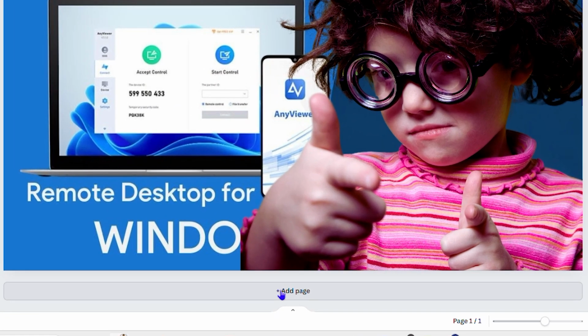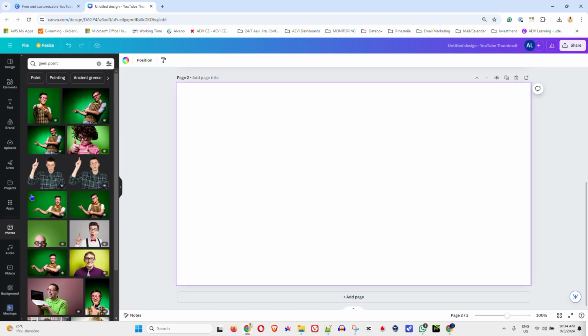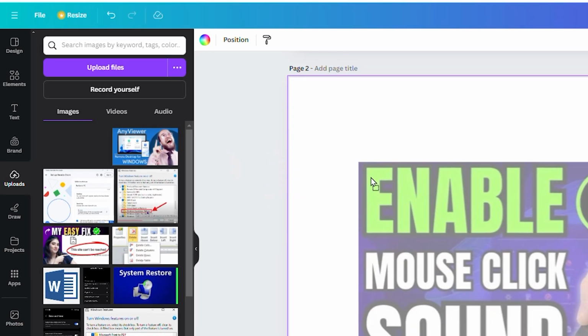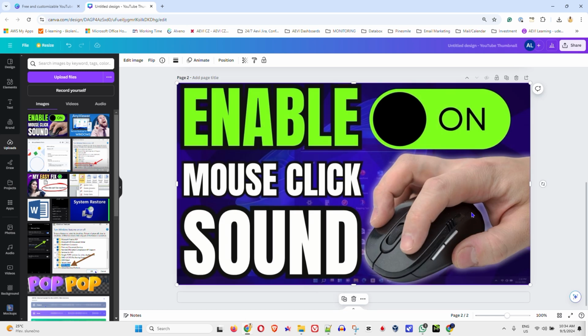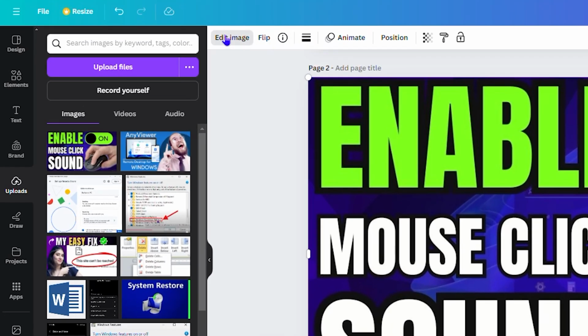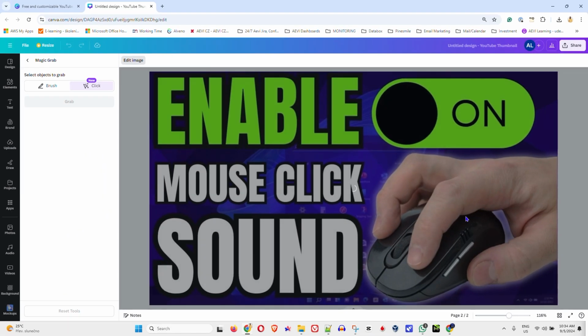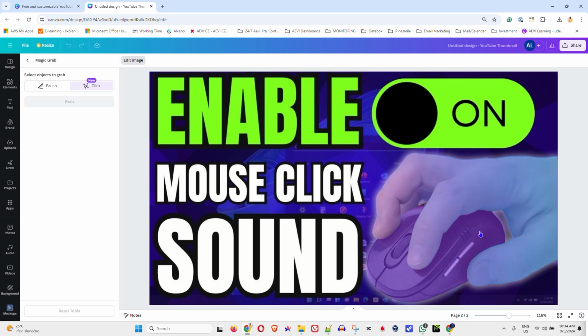I'm gonna use the second image, so let me click the new page here and let's go back to my uploads and show you, for example, how it works with the second picture. So I'm gonna drag this over here. Let's say I want to remove and change this mouse. I can change this entirely by simply clicking on the entire image, click on edit again, and I'm going to simply use the magic grab again, and I will simply go ahead and click on the mouse.